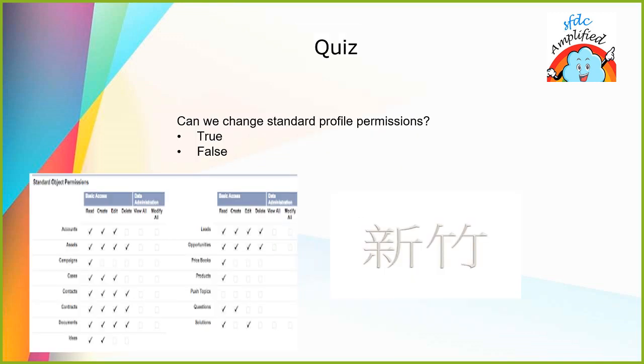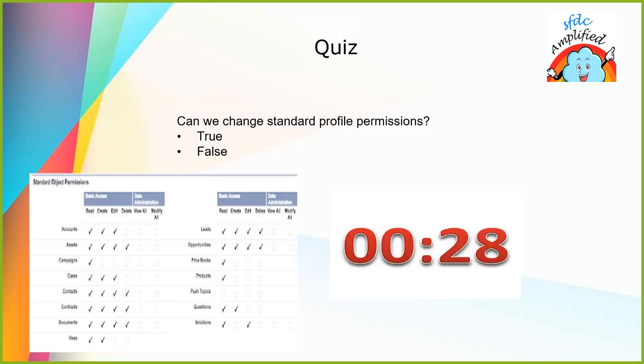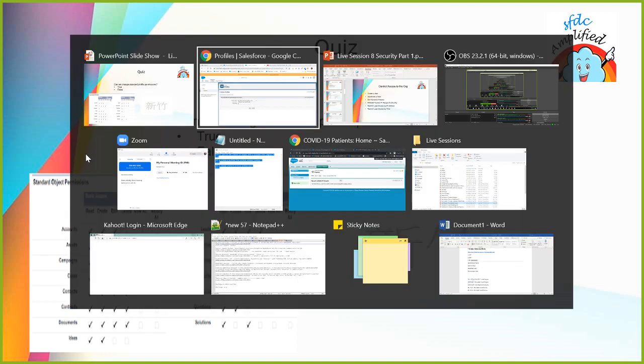Going ahead, another quiz is coming. So let's see. Can we change standard profile permissions? True or false? So these profile permissions, can we change them for a standard profile? Yes or no? Time's up. So no, we cannot. That's the answer.